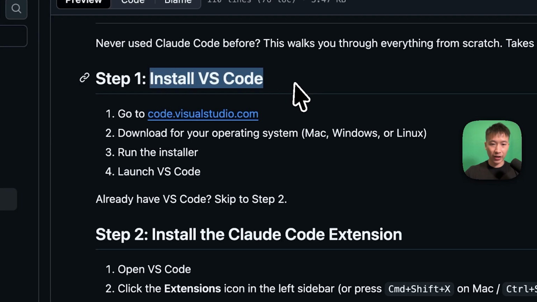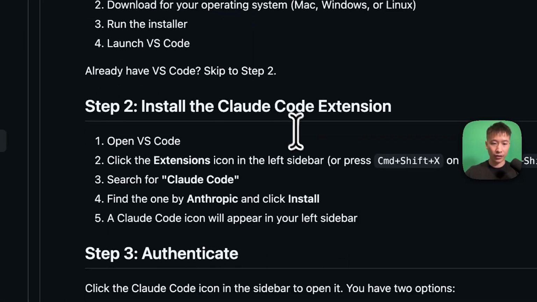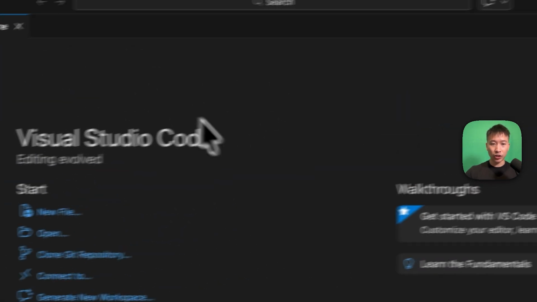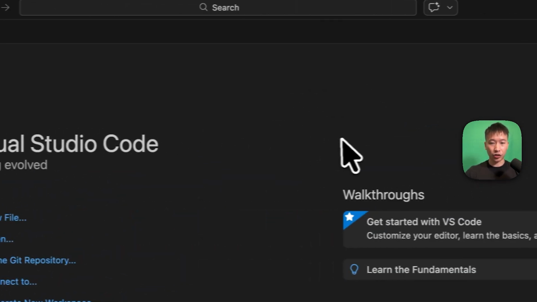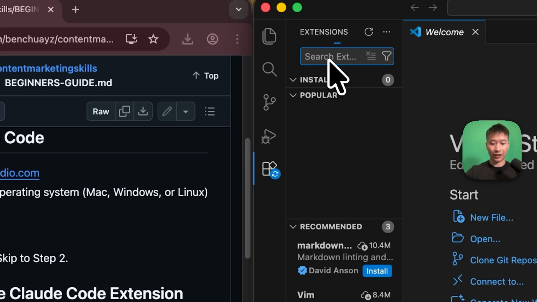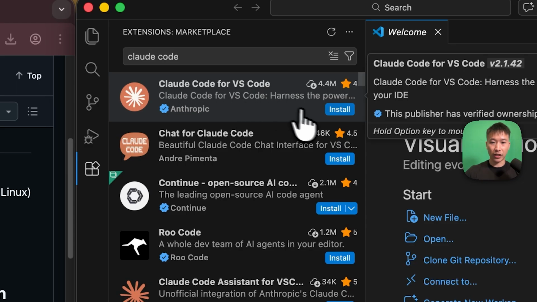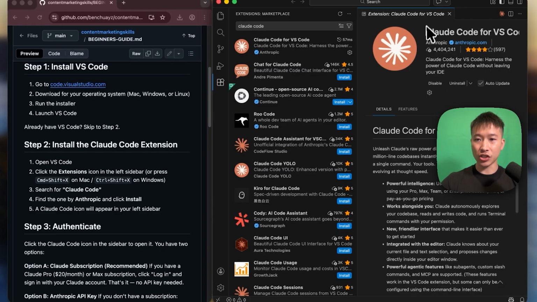So first install VS Code. I've already got it installed here, but just install it, run it on your Mac, and basically you'll get this. So once you have Visual Studio Code, next thing you do, you're going to follow the guide. You open this tab and you search extensions and you search in Claude Code. And then you'll see this Claude Code for VS Code. You click this, install. Okay, once it's installed, basically you'll see this little Claude item here.